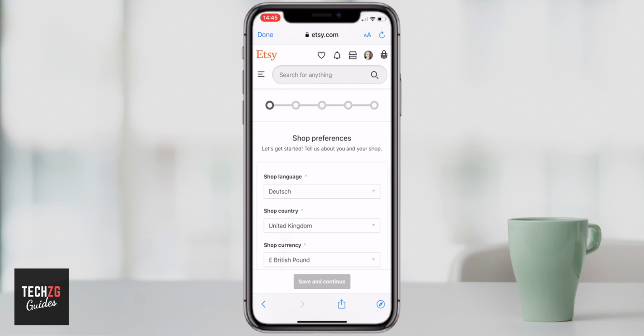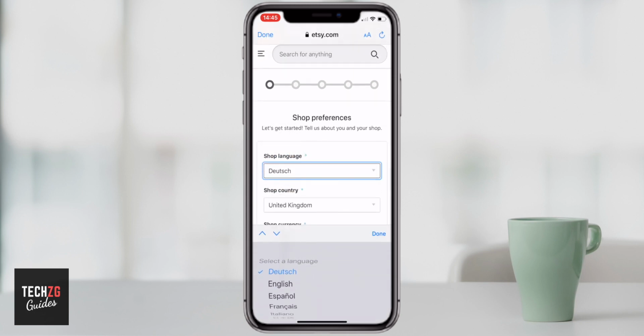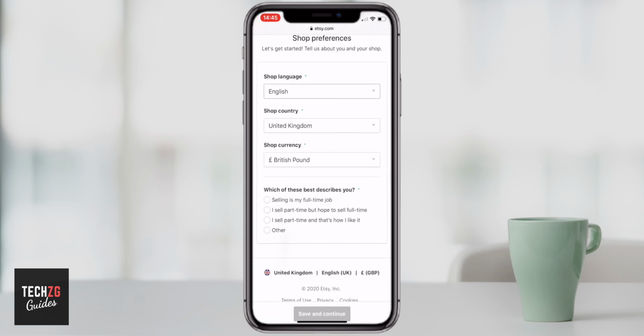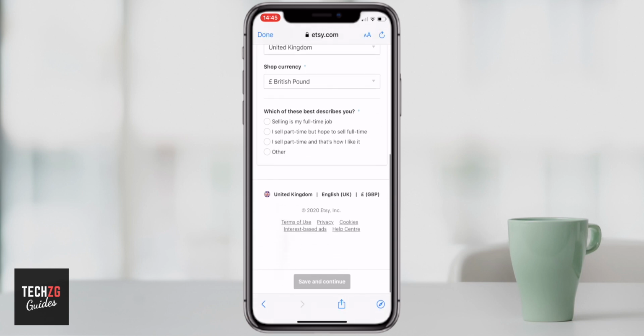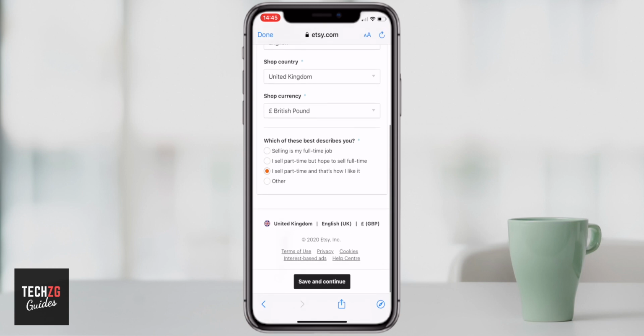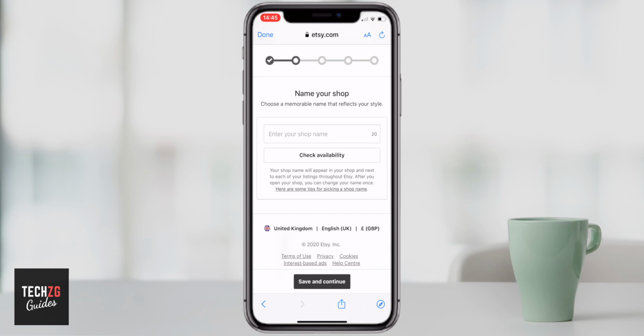So once you've logged in, you have to set all the preferences of your shop and just go through and really just select everything that would be right for you in terms of the language, country, and the currency that you want to actually use on your shop. Also, just give Etsy all the information that you need. As you can see on here, anything with a blue star after the question is something that you are going to have to answer. You can't leave it blank. So every time that you see that, you will have to put something in as an answer.